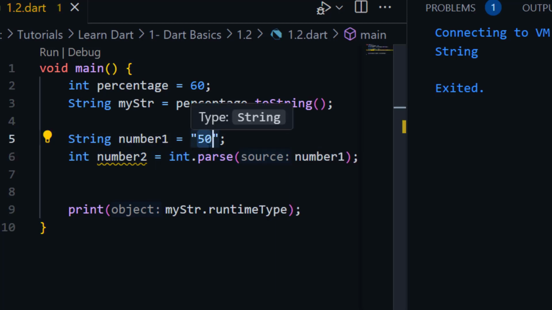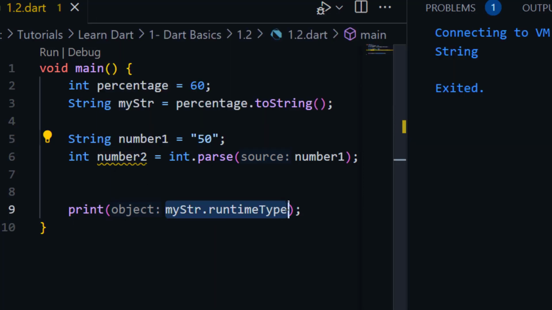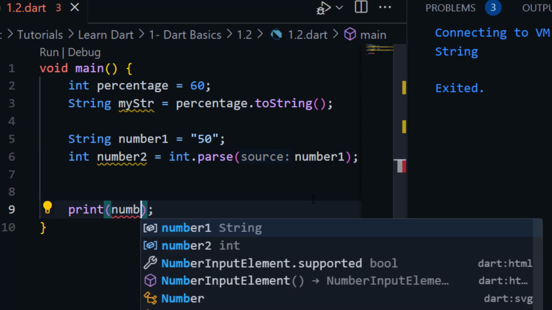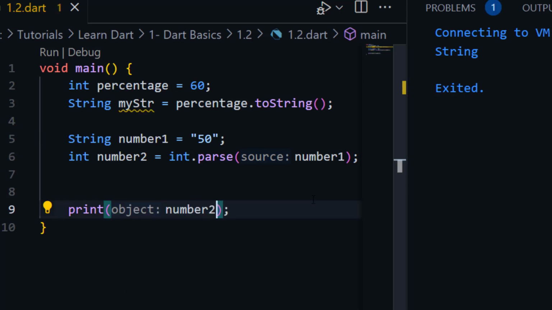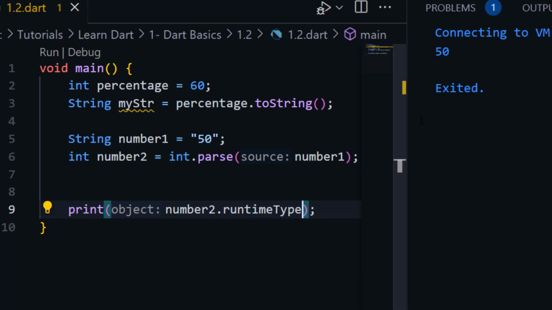So it will convert this 50, because this 50 is a string, right? It will convert this string into integer. Now if we print number2, it will give a 50 value. Here you can see it is converted into integer. We can also check its type. Number2 dot runtimeType, it will show us integer. Here you can see it is showing the type integer, right?